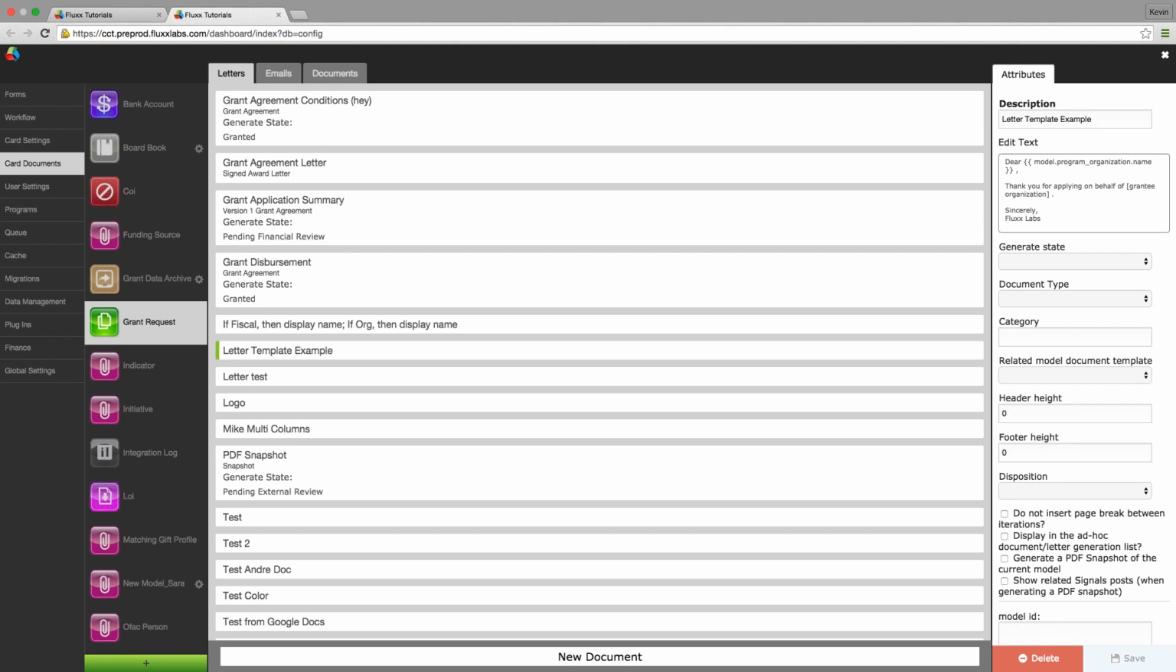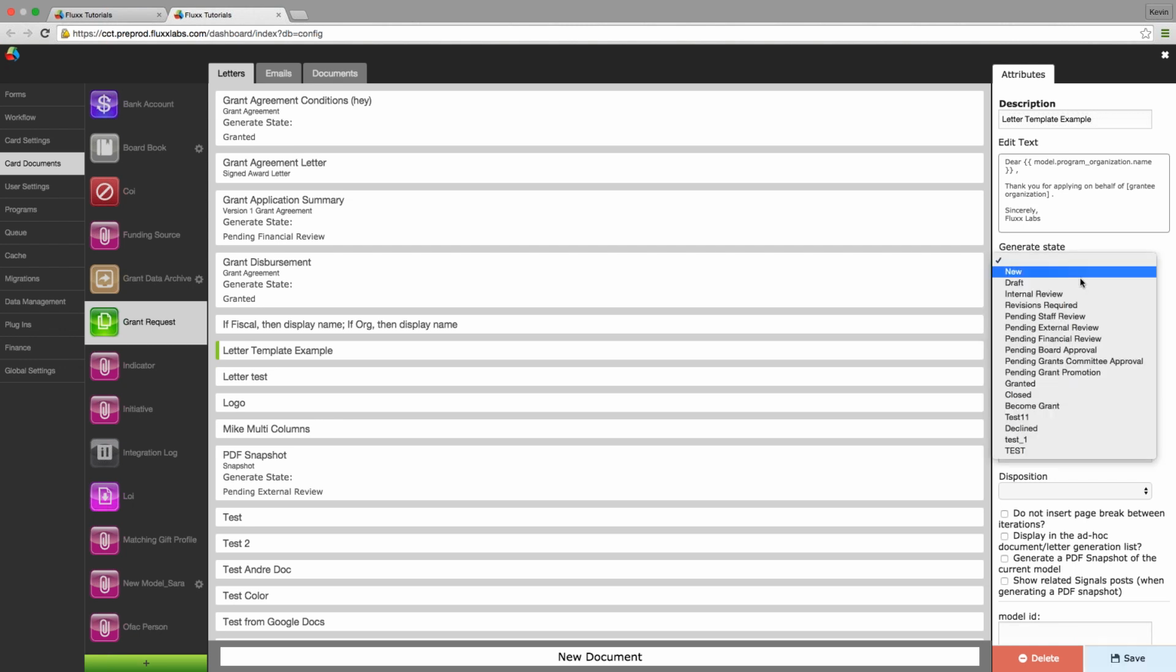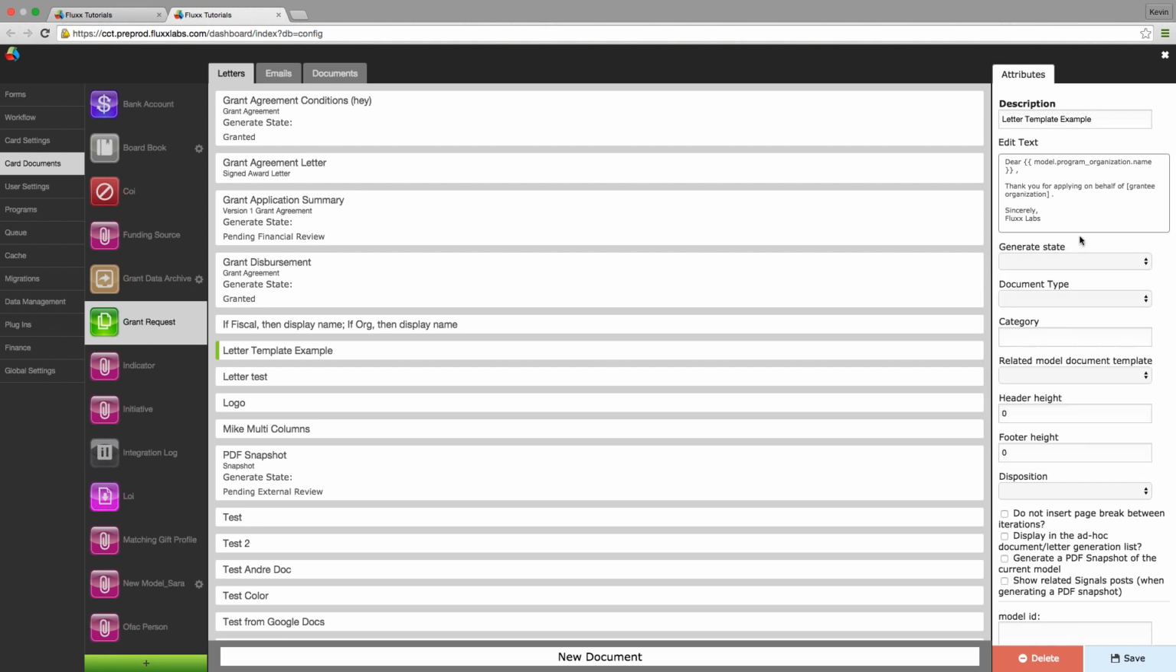So now that we've gone over the basic steps to creating a template, let's explore other options available when creating a template. A lot of these are going to be located on the attributes section to the right. A template can be generated at a state, and you'll see all of your workflow states in this dropdown. You could also assign a document type to a template, and these are something we're also going to cover in a future webinar.